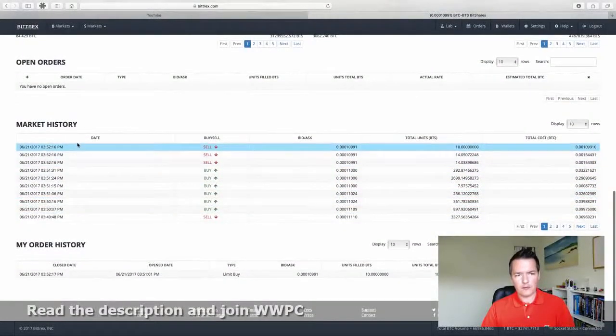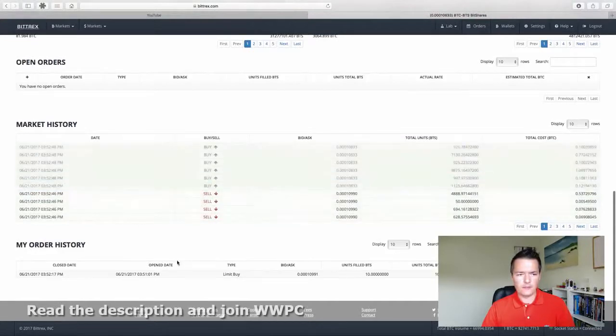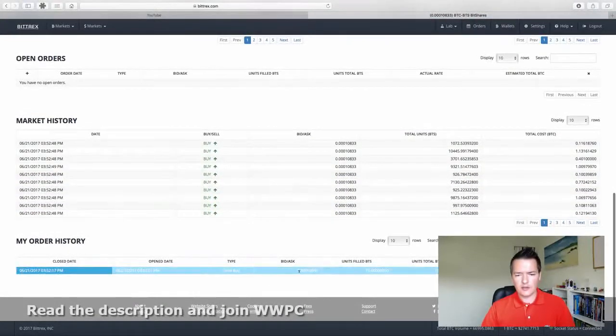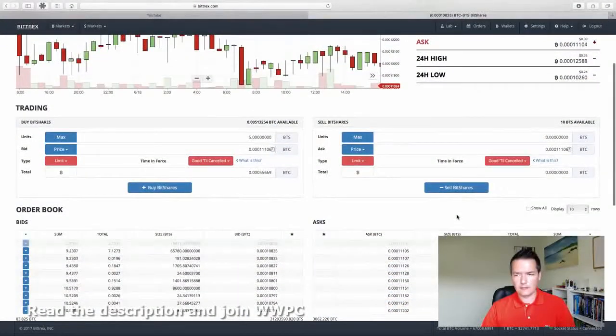But if we go further down, we've got the market history. So this is all the trades that are currently happening all of the time. And then further down at the bottom we've got this my order history. So you can see here we've purchased 10 and we purchased them for this price. So we are now going to have 10 BitShares in our account.